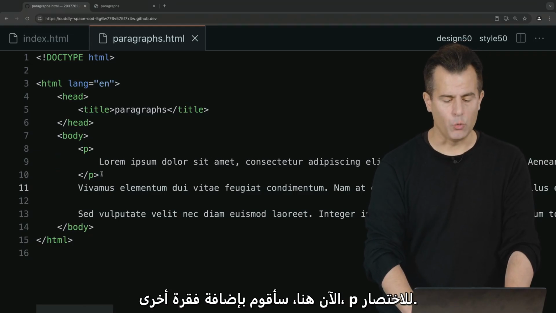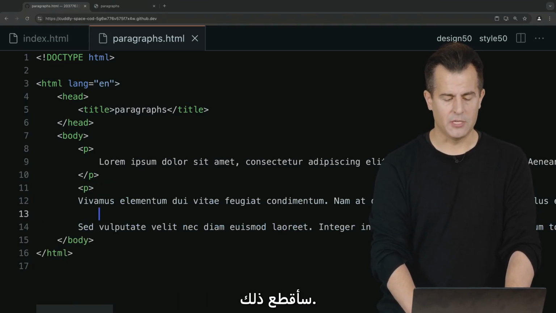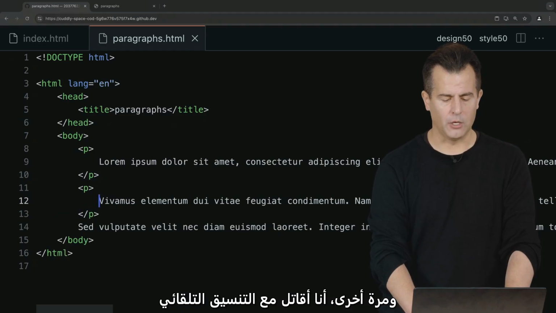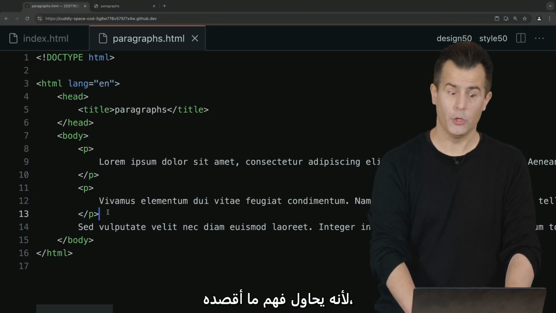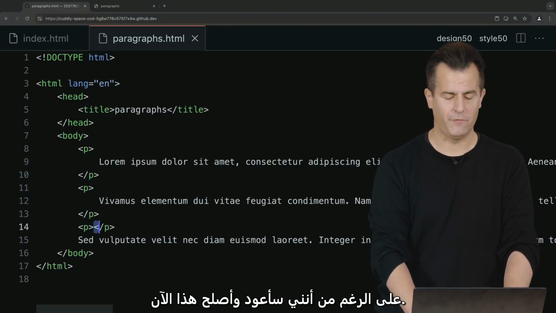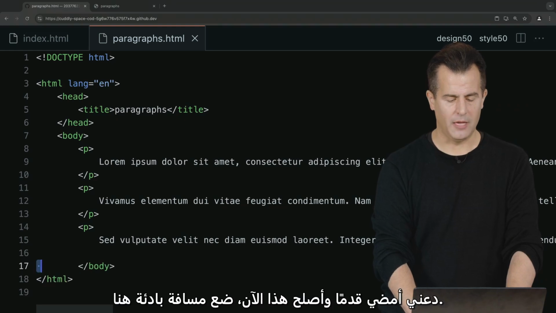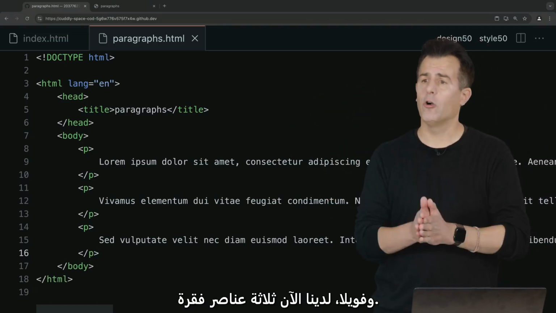Now down here, I'm going to do one more paragraph tag, P for short. I'm going to cut that out, and I'm going to paste this in here. And again, I'm fighting with the auto formatting because it is trying to understand what I intend, even though I'm going back and fixing this now. Let me fix that. Let me go down here. Let me go ahead and fix this now. Indent here, and voila. Now we've got 3 paragraph elements.